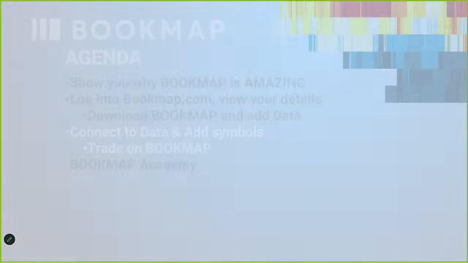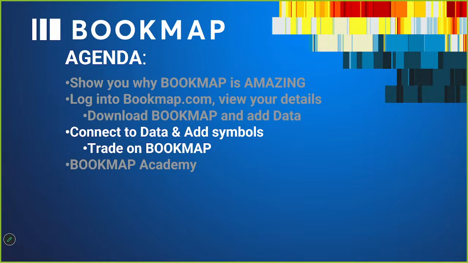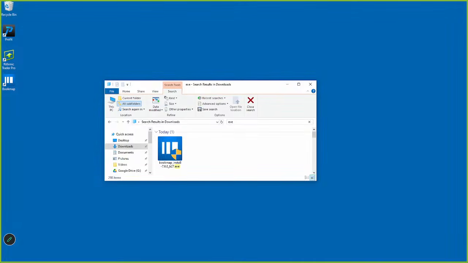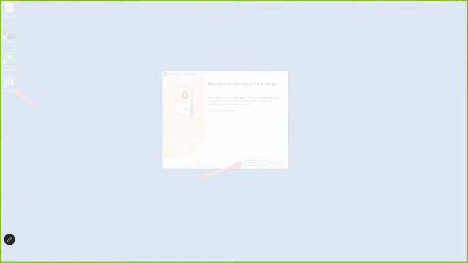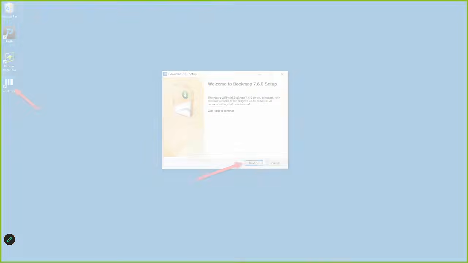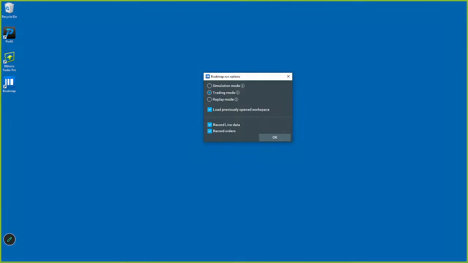Connecting data. Let's connect this data, and let's add some symbols to our platform. We've got our installer created. Let's go ahead and hit next, next, next. Yes, yes, yes, I agree, and all of that fun stuff. And eventually we will be at our run options. You can see in here I've got simulated mode, I've got trading mode, and I've got replay mode. Trading mode, live trading. Simulated mode, monopoly money.